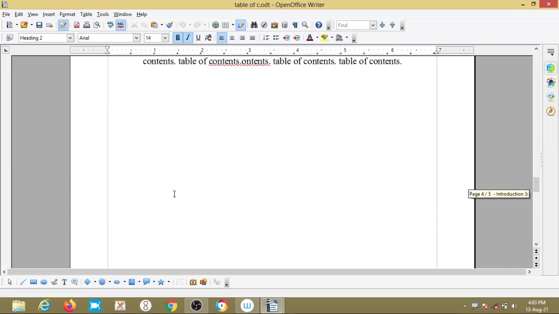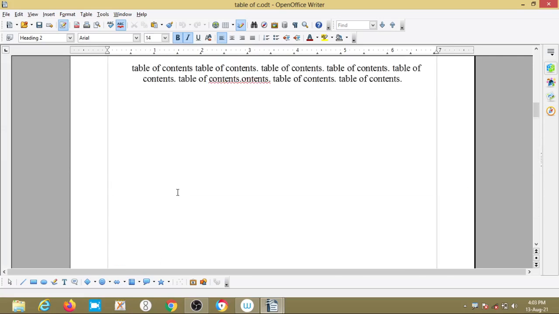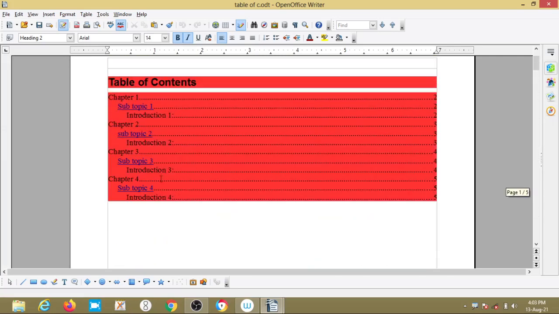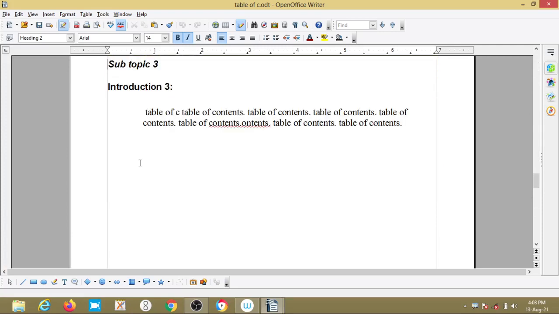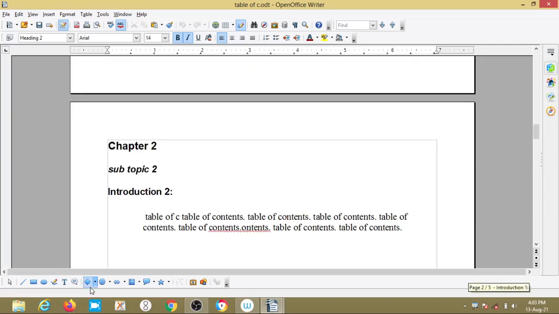Is it clear, all of you? So introduction 3, okay. So what is the advantage of this hyperlink means, easily we can link contents of the document to a table of contents, okay. So easily we can link from the contents of the documents to the index. Okay, is it clear?